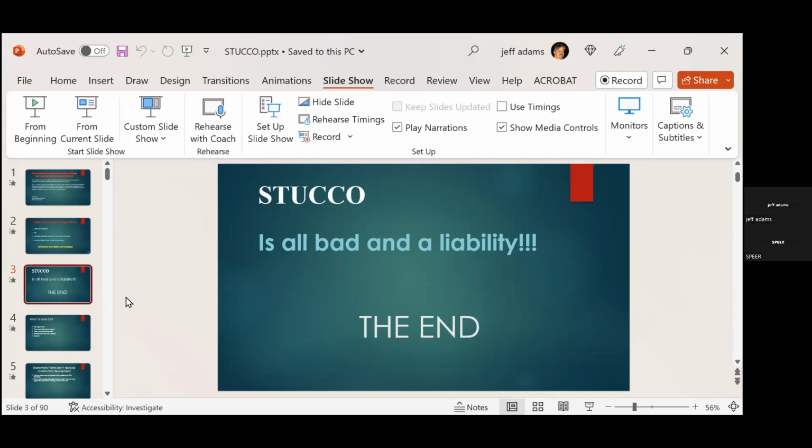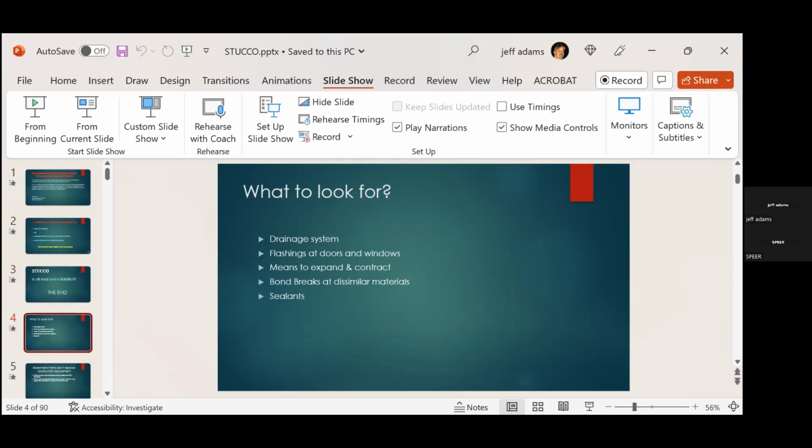But it's not over that wood substrate. When we start talking insulation and your wood sheathing and so forth, it creates a whole lot of issues with the stucco. The stucco itself is not bad, but the way we install it is where the problem lies. What to look for, obviously, a drainage system. Everything has to drain. We've got a lot of issues with that.